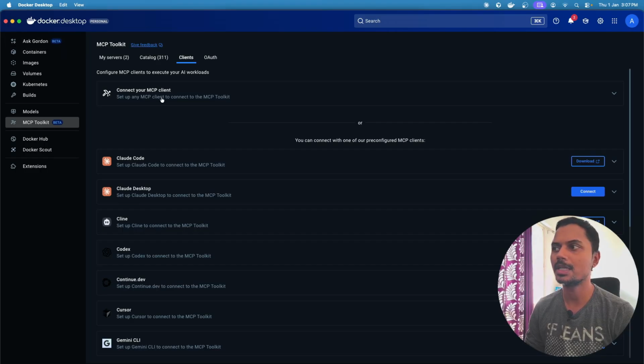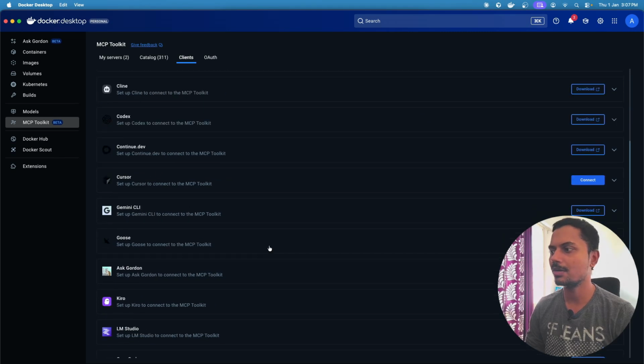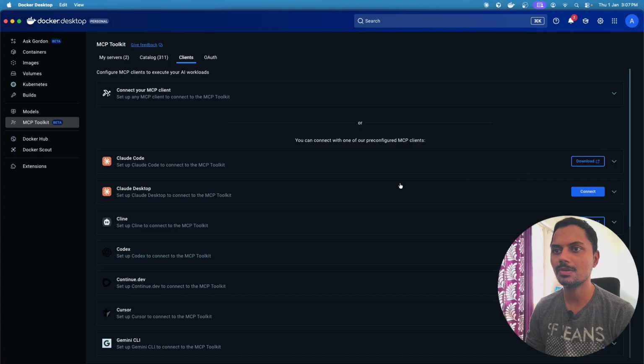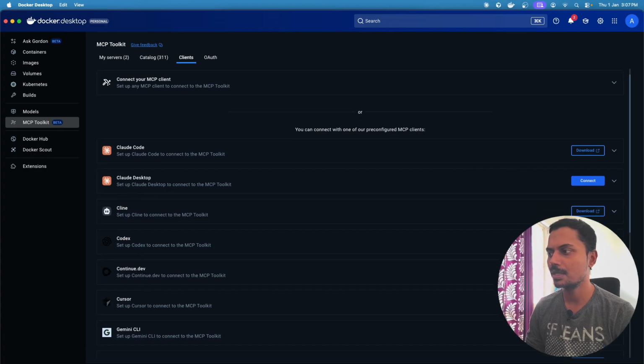Okay, MCP toolkit. If you see here, I think it's installed for VS Code. So we have to click on the connect button and it will be connected. Okay, so let's do it for Cursor. If I click on this, you can see it got connected. Okay, client connected to the MCP toolkit.